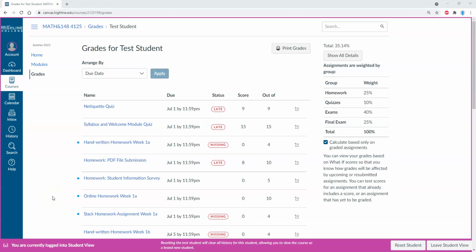Hi everyone, I just wanted to go over this feature in Canvas called What If Grades. Now, I will generally direct students to this feature of Canvas near the end of the quarter. I'll typically get a few emails that ask something to the effect of, will I pass the class? Or what do I need to get on the final exam so that I can get like an 80% in the class or things like that.